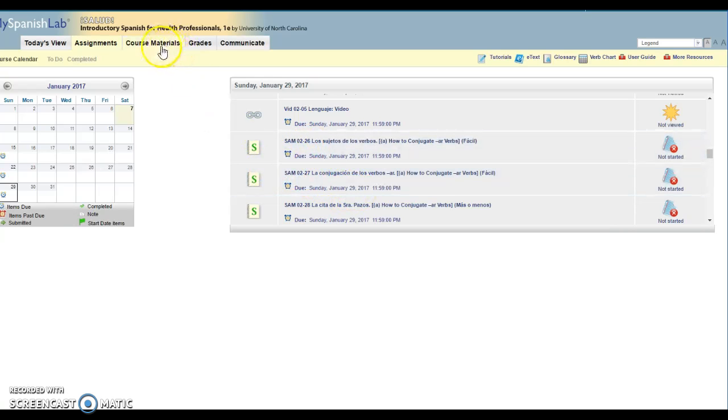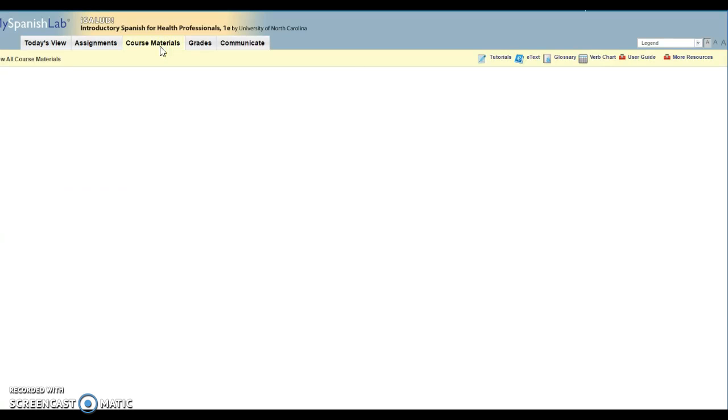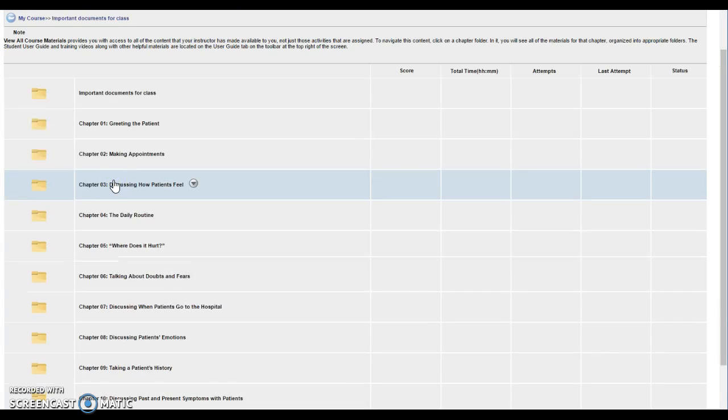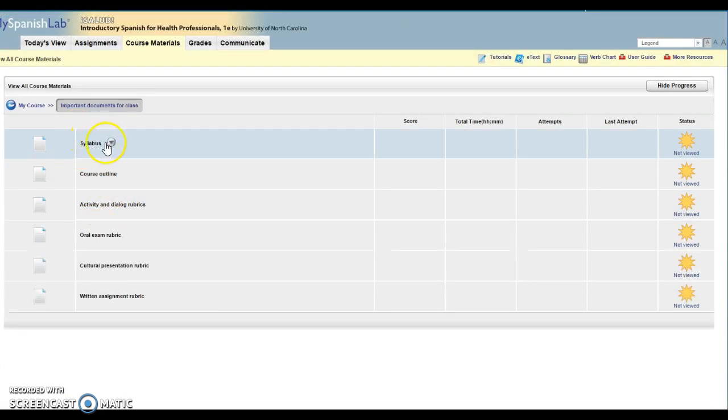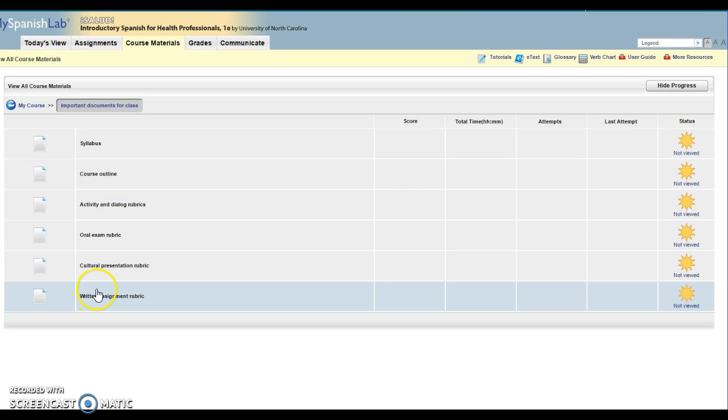That would take forever. So if you look under course materials, here you will see everything that you get when you purchase the book. Now, I did put important documents for the class in this folder. You will see I put a copy of the syllabus, the course outline, and then the different rubrics. Again, you have all that in Blackboard, and so these are just copies of that information.